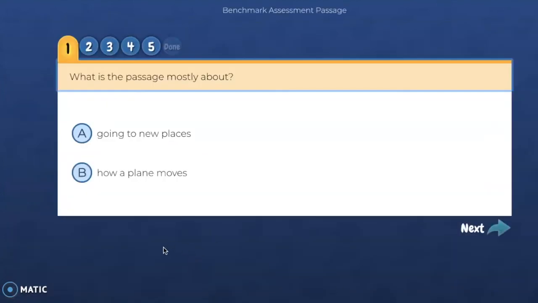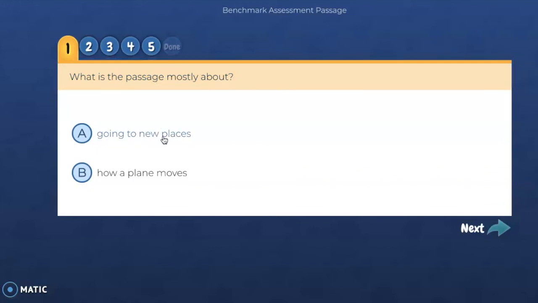And then there's this little assessment piece. So this is probably something you would obviously have to do with them. What is the passage mostly about? They can't read that, so if they click on it. What is the passage mostly about? I don't know why they use the word passage, but then you can click on them to hear. Going to new places. How a plane moves. And then when you click on it, that's when you select it.